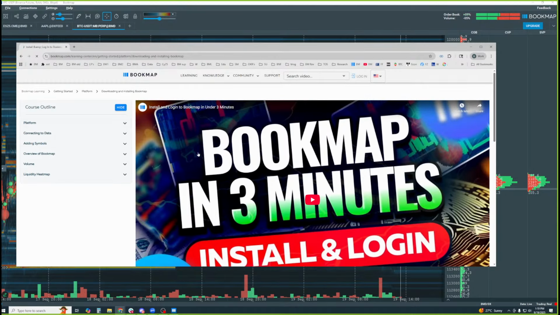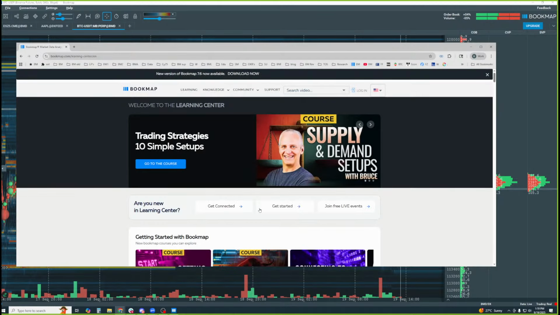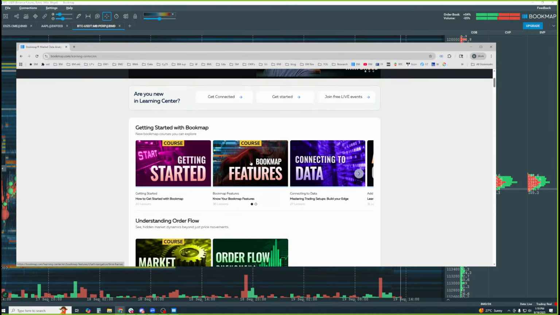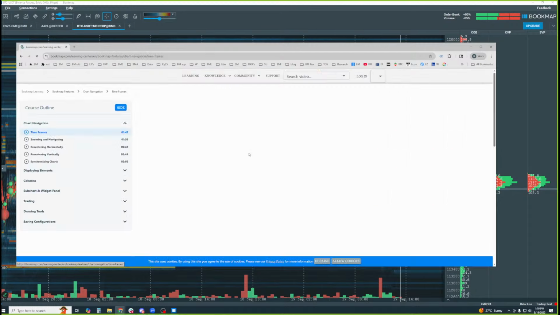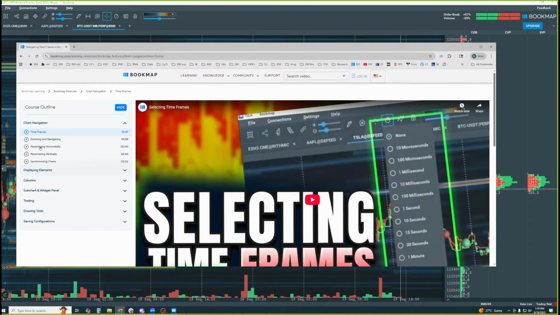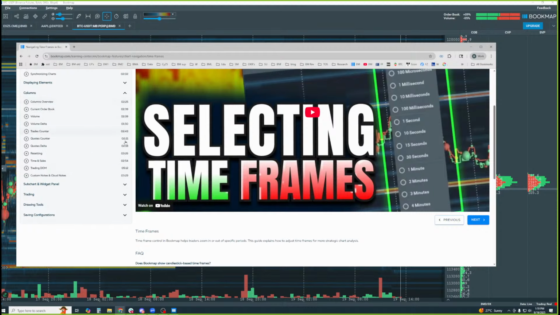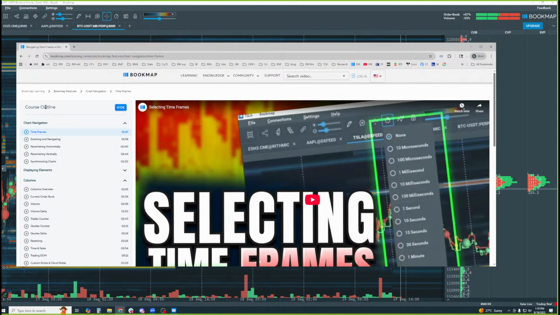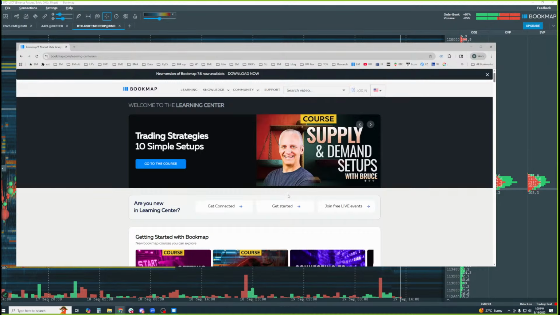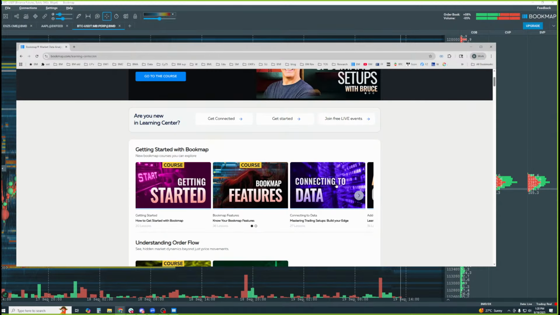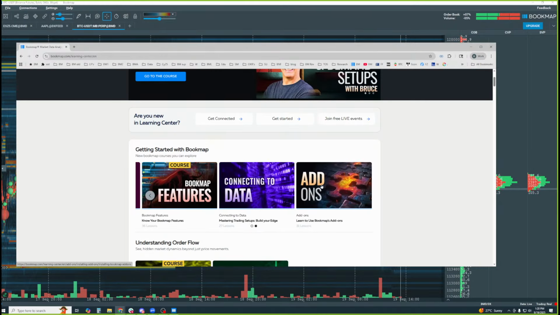Let's go back to the Learning Center. The next step is all the features in Bookmap. This is another course with very short videos in here. You can see how to navigate around the chart, all the different columns in Bookmap. Very short videos, just a couple minutes long. Let's go back again. You'll also see how to connect to all the various data types in here, as well as all the Bookmap add-ons, like stops and icebergs and all sorts of other things.